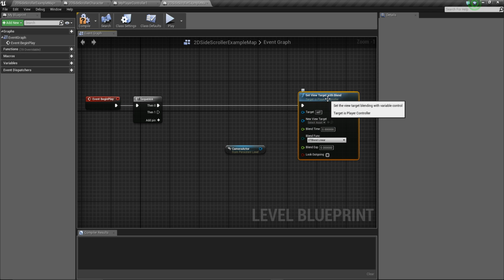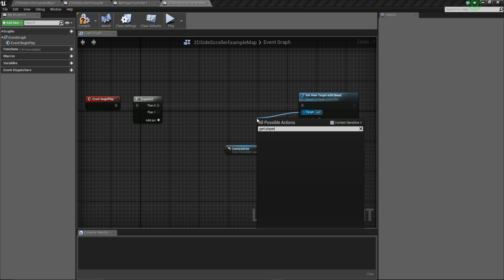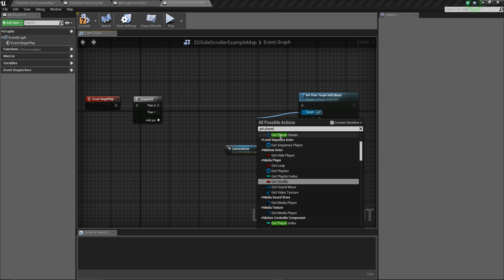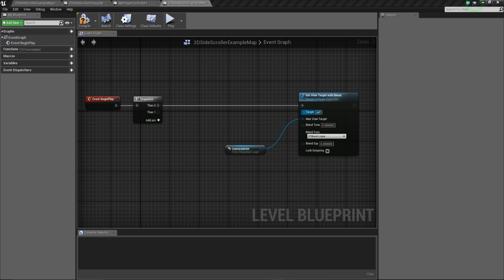Right, so basically this is just going to, as you can see, set the view target blending with variable controls, i.e. target is player controller. So we can grab our camera and put it into our target, so that's what we want to view with. And here, as it said, it's just player controller reference. So we're just going to get the player, oh, I spelled that completely wrong. Get the player controller. So we want to get that player controller.